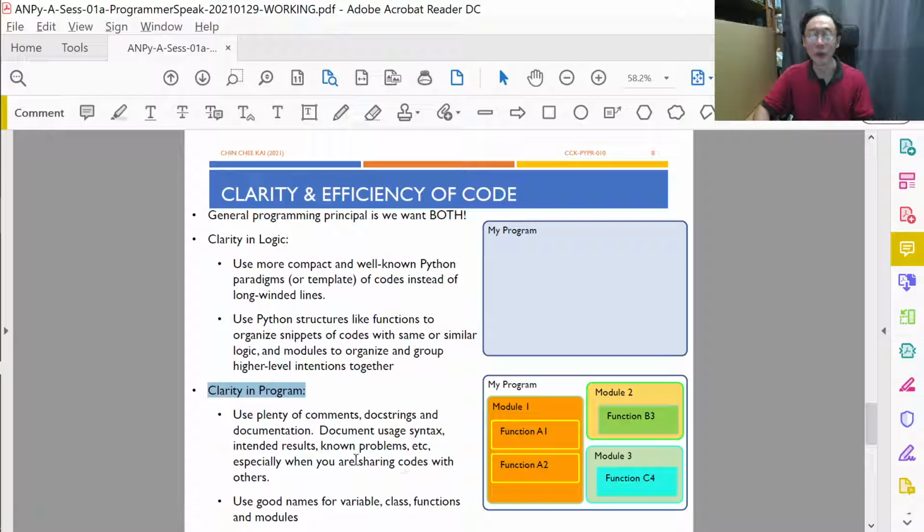So it needs to be readable by humans about the intentions of this particular function, the intention of this particular line statement, the intention of this particular module. We talked about this earlier on, and when you do this, you get clarity. So use plenty of comments, document strings, doc strings, and practice using descriptive names for variable names, for class names, and for function names, and for module names, right?